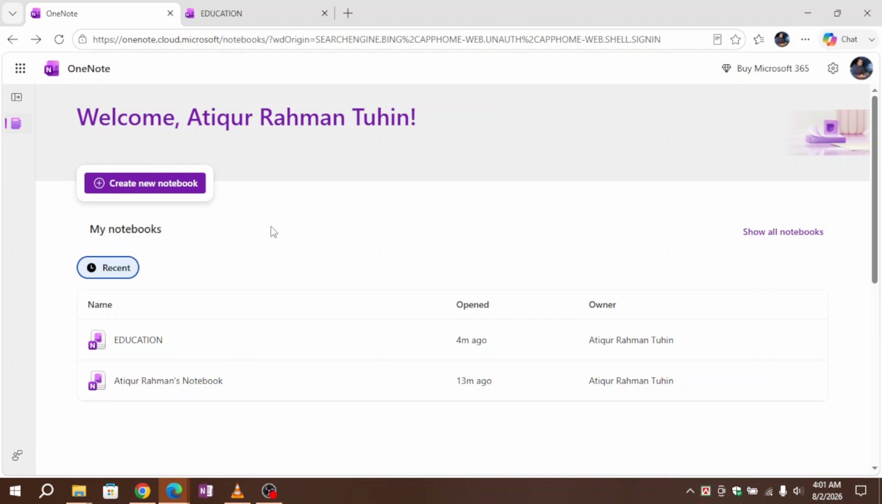Hey everyone, if you've been looking for a simple way to organize your notes, ideas, and projects all in one place, you're in the right spot. In this tutorial, I'll show you how to use Microsoft OneNote, from creating your first notebook to organizing pages and syncing everything across your devices. So yeah, let's jump right in.